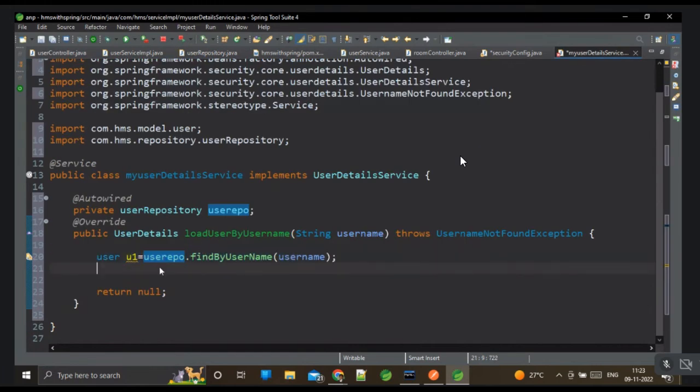Actually we can return the user, but here you can see the return type of this method. What is the return type of this method? It is UserDetails. The return type of the loadUserByUsername method is UserDetails, but we are having only the User object with us. Now we have to convert the User object into UserDetails, right?